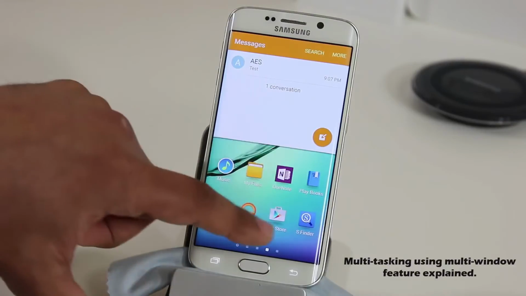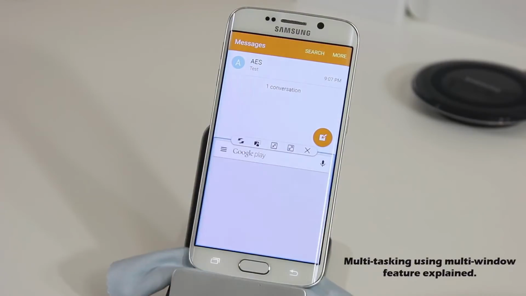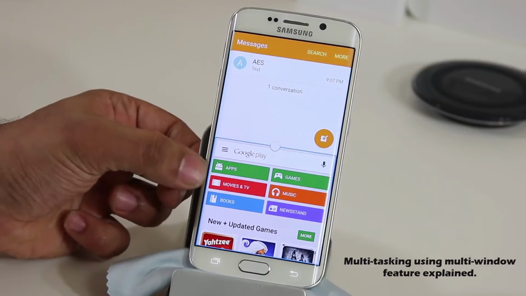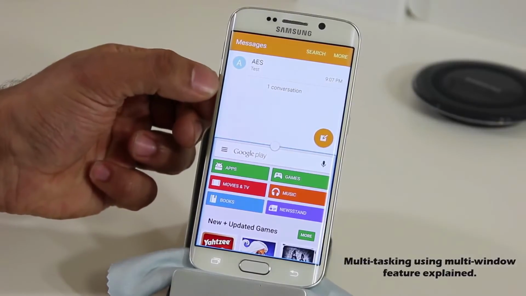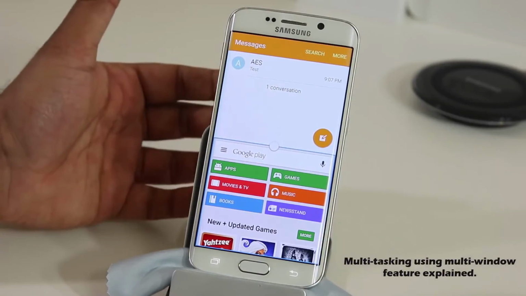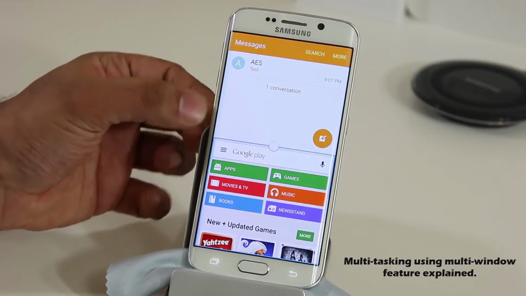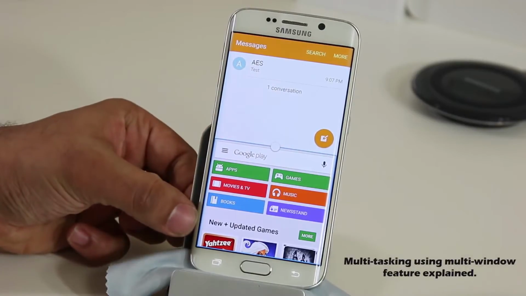So in this case, let's just pick the Play Store. So now you have multi-window operation. You can be playing with the Google Play Store, or you can be writing text messages at the same time. Just think of combinations that will be useful to you. I can have my YouTube running up here and a map application down here if I'm in the car.